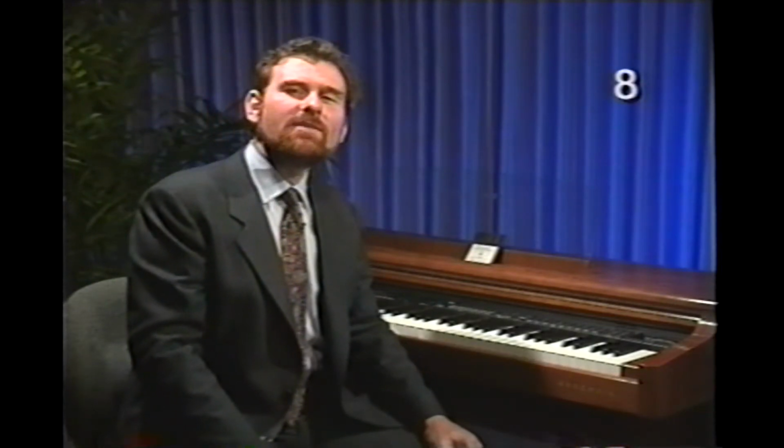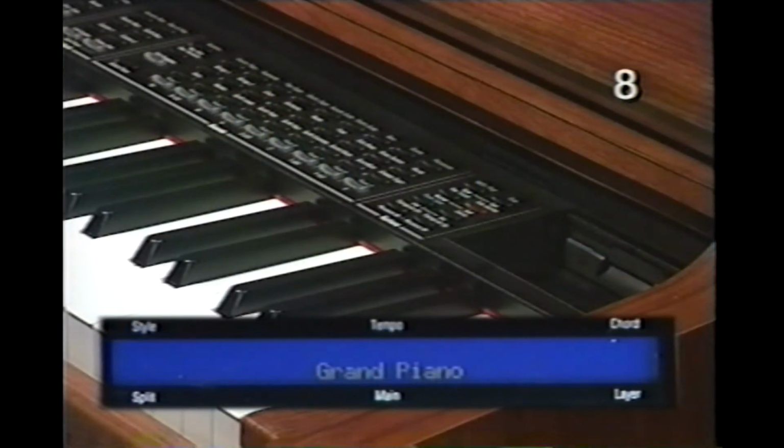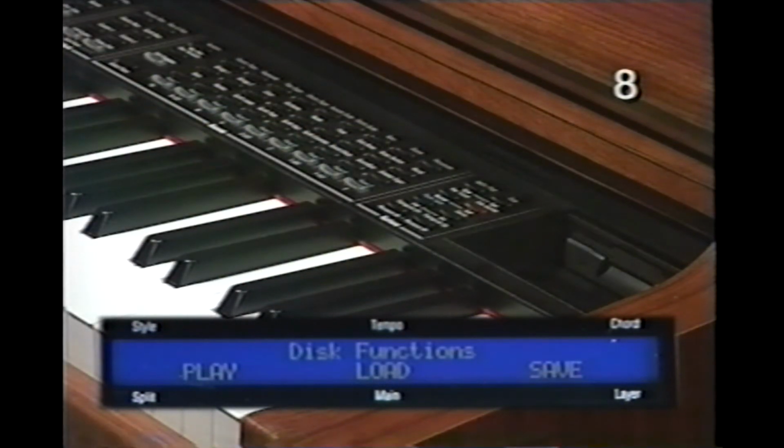The Mark 12 has a disk drive, which allows you to save songs, organ settings, and panel memories. You can also use the disk drive to load in songs from other sources, such as standard MIDI files or disks from other keyboard formats. The 6 disk functions are accessed by pressing the disk button. The first 3 are play, load, and save.